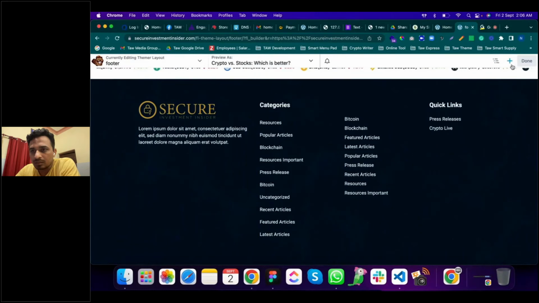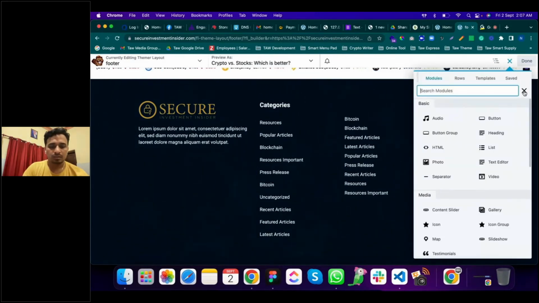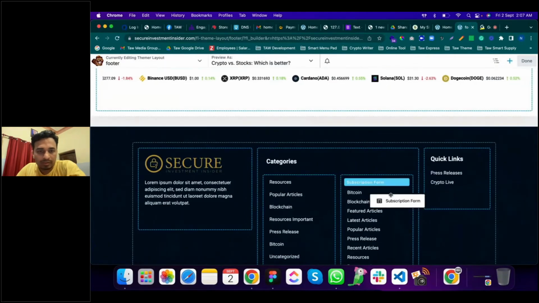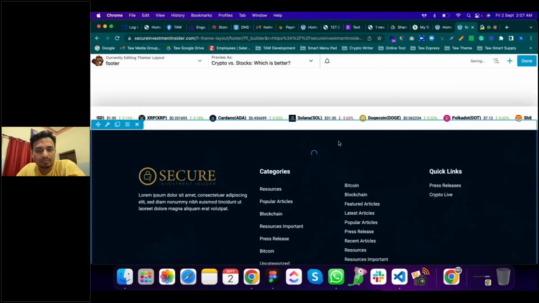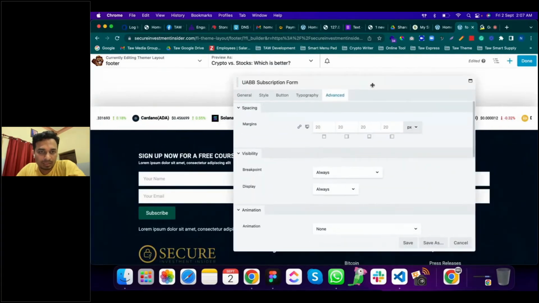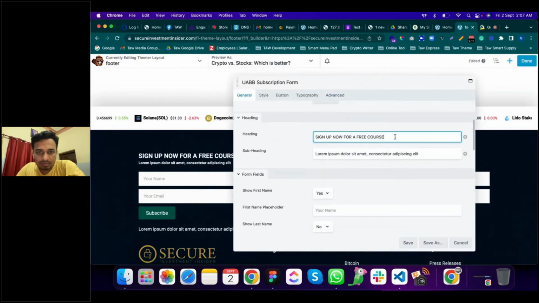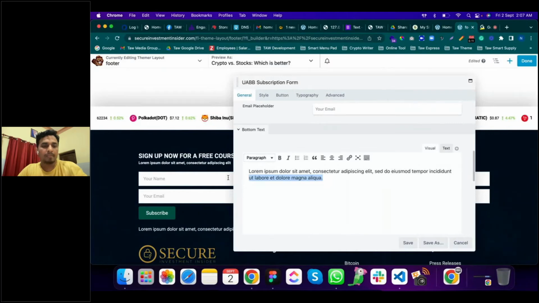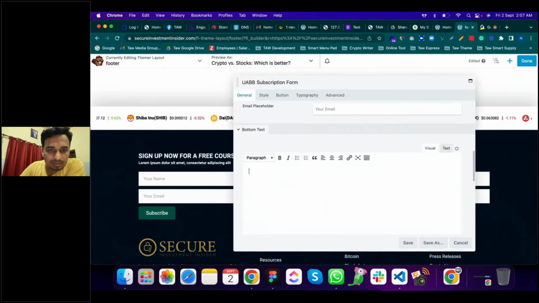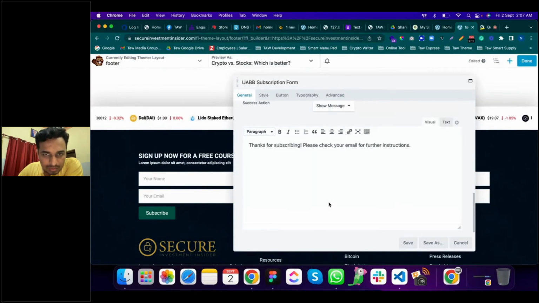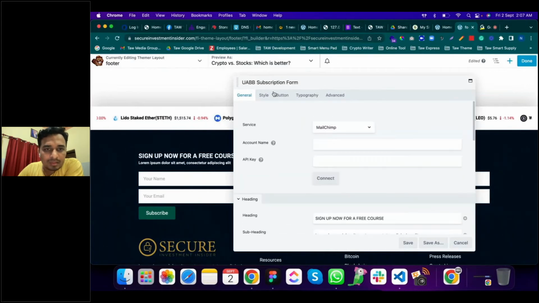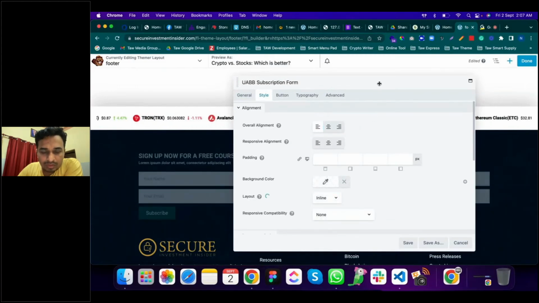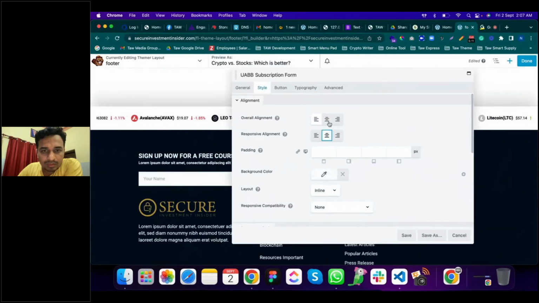Scroll down, click on this plus icon, click on search, and type subscription. This is your subscription module. Drag it and drop it here. So let's say this is your newsletter section, and now let's change the settings. We want the heading, full name, first name. The bottom text we don't need, so hide this, and I think the rest is fine. Now go back to style. Let's change this to the inline design so that it shows in one line, and make this center.